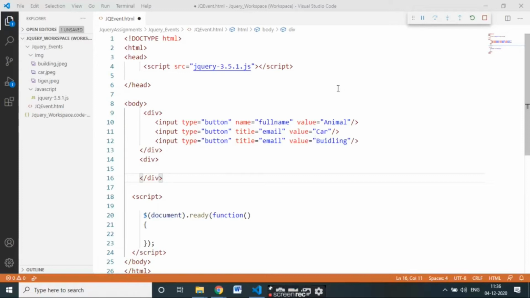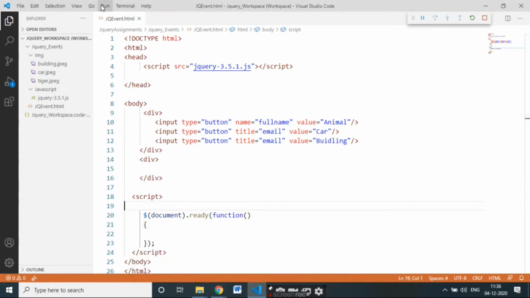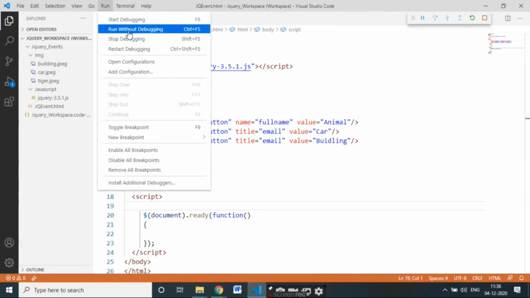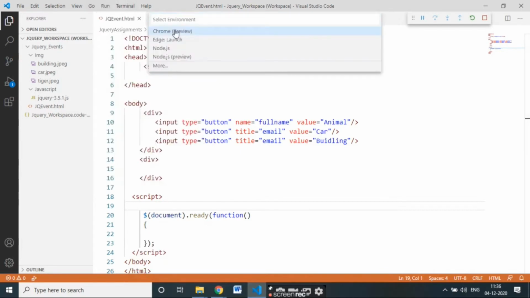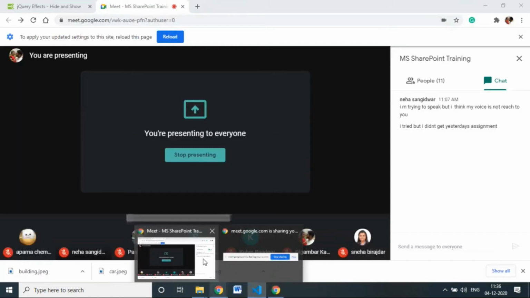So in this session, once we click on the button, it will change the image of the button. As of now the output is showing here. I save this and go into the output. There is no output, so I click here and say run without debugging, Chrome window. It looks like the browser is already running in debugging anyway.